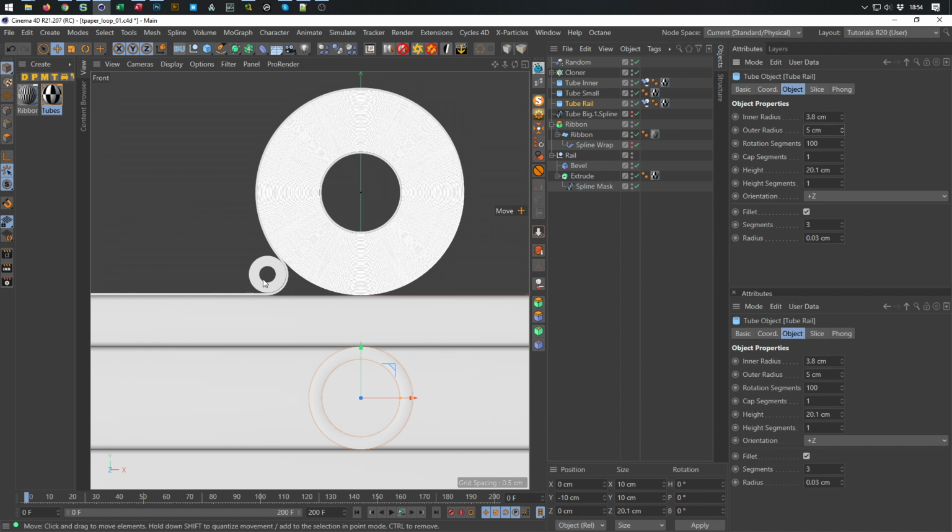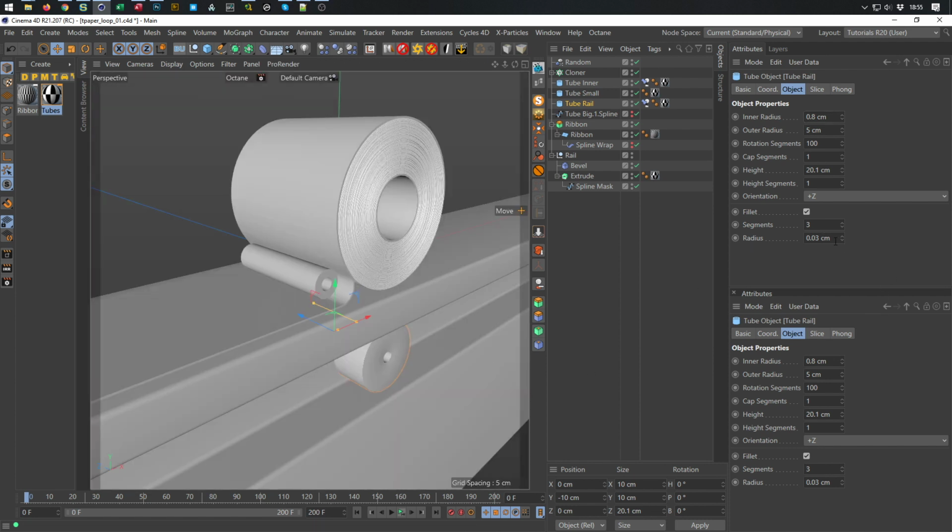So how big is this here? This is the small. Inner radius 0.8. Okay, let's give this 0.8 as well. Okay. And here we can, it looks like a nice thing. Maybe 3. Okay, save it.